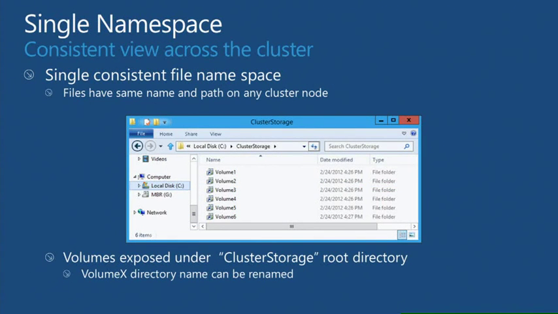Like in 2008 R2, you still have a consistent namespace exposed to you. It's exposed under C:\ClusterStorage, and then you have your volumes exposed as mount points. That's one difference I'll talk about right now. And you could rename these mount points. For example, you could go to volume X and call it business VHD volume, or anything that's convenient for you.